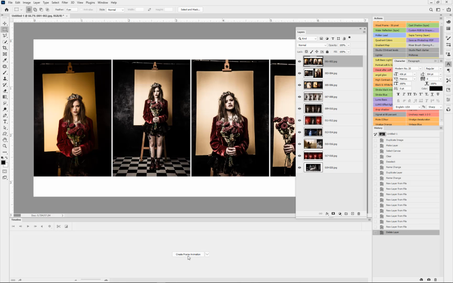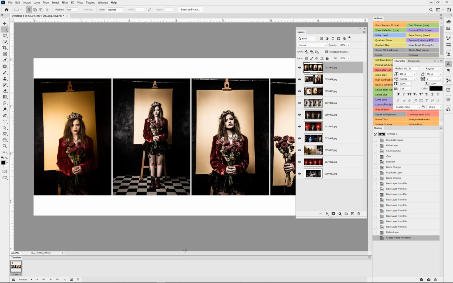Yep, it's here. And then there's two options in the timeline. If you use the drop down arrow, you can either have a Create Video Timeline if you want to create some video, MP4s and so on. In this case, I want to create a frame animation. So with that in mind, all I need to do is click Create Frame Animation, and that will automatically add the top layer to the actual timeline itself.